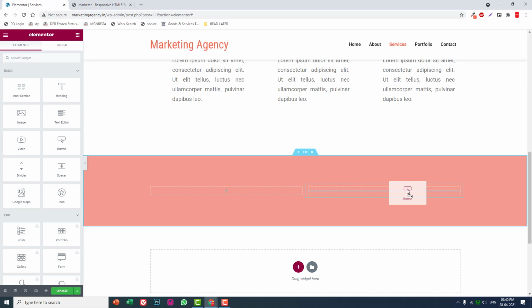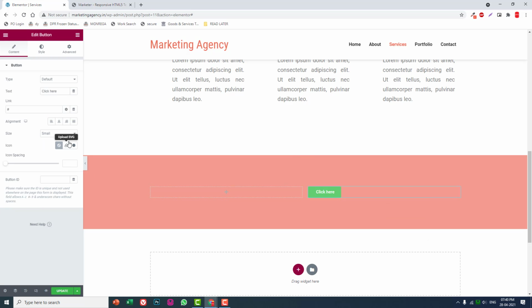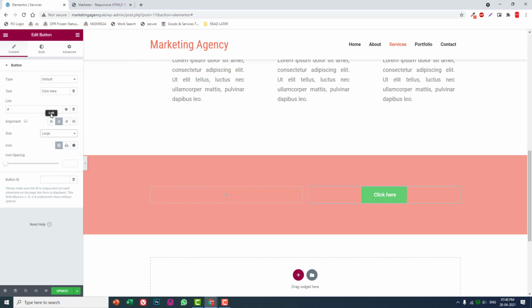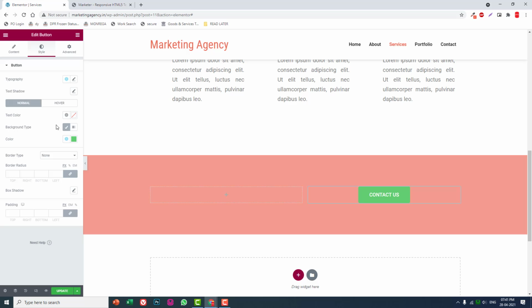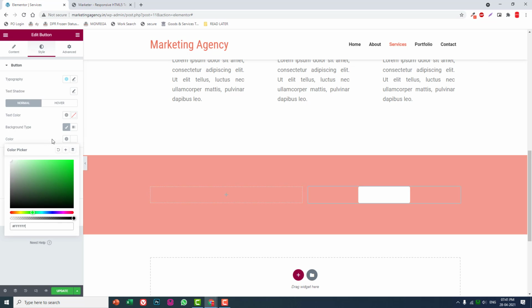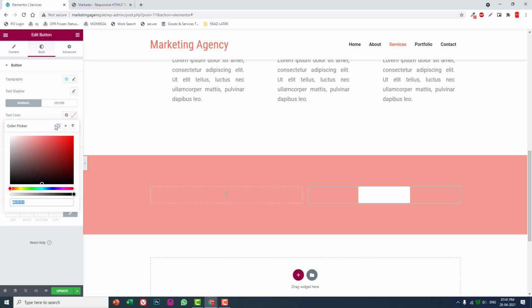Okay, button here, center align, large, contact us, contact page. Go to style, background color white. Okay, and this color.